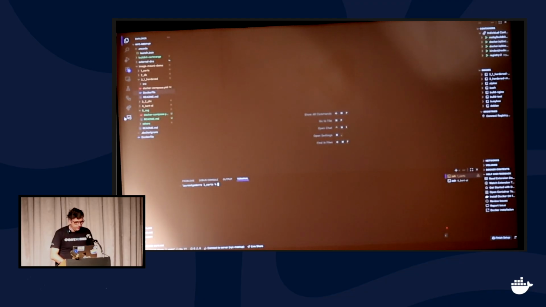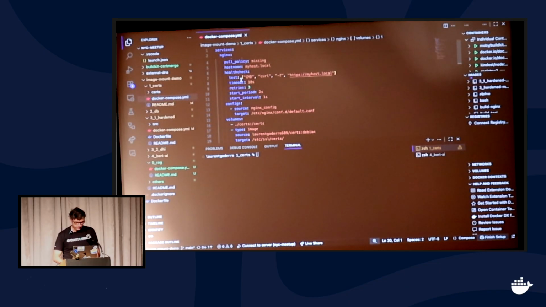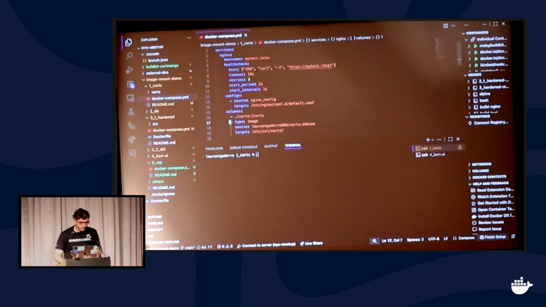So now I'll open it. Most of my examples are going to be using Compose because that's the simplest way to show it. Can you zoom in? Yes, for sure. The main part is this here. Mount type image. The source is the name of the image you want to mount, and then the target is where you want to mount it.